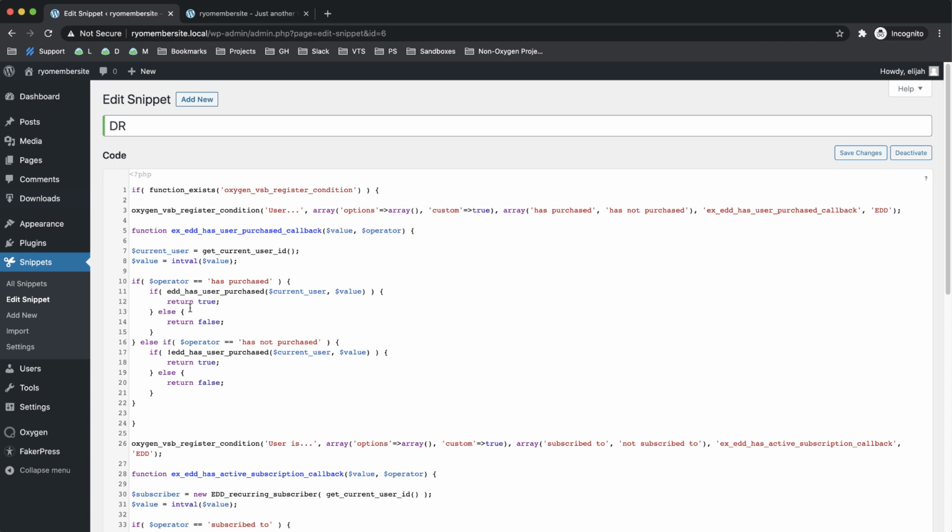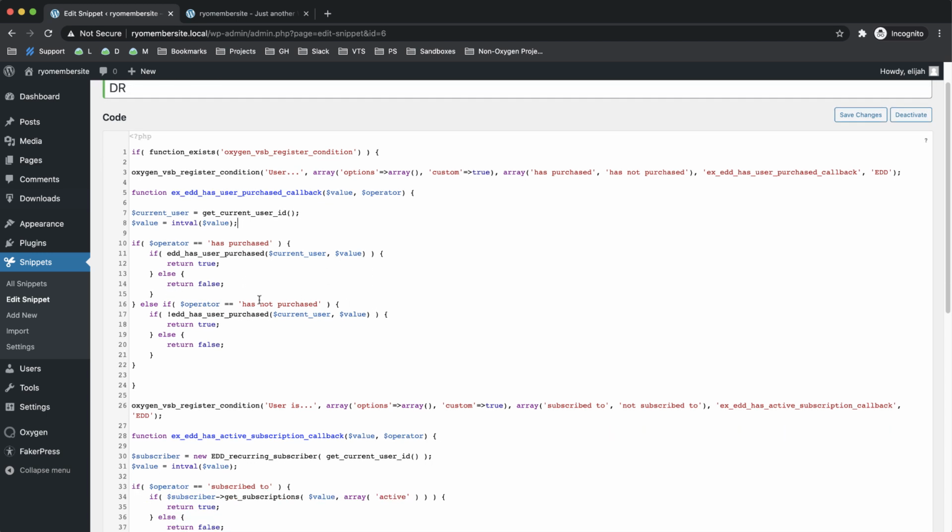If they've bought that, we return true, which means the thing we apply the condition to will be shown. If they haven't bought it, this doesn't return true. It returns false, and we do not show the thing this condition has been applied to. For the has not purchased operator, we just do the inverse. We add an exclamation point here, and if this returns false, then we return true in our condition, and otherwise we return false. This lets us show something only if someone hasn't purchased a given download ID.